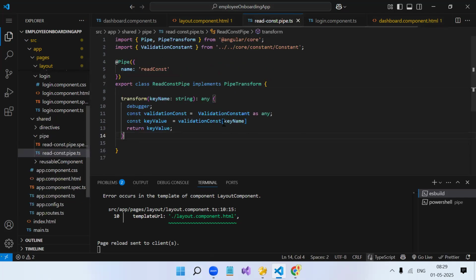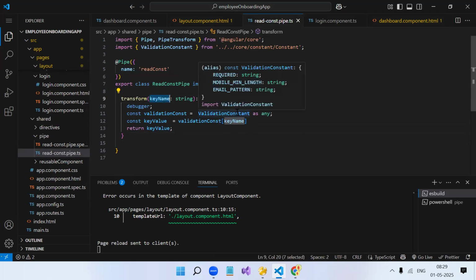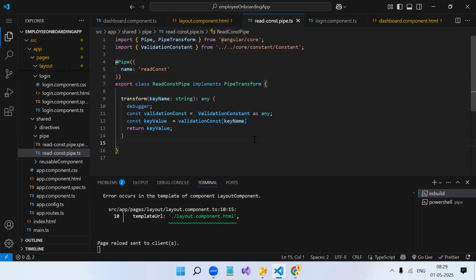And in our logic, what have we written? We get the key name, and from our constant we extract the value of that key and return it. That's it. As I said, this might be a little hard when learning for the first time, but the first pipe you should understand. After some days you will be able to relate this also, but not immediately.